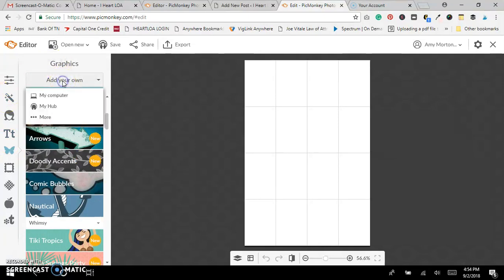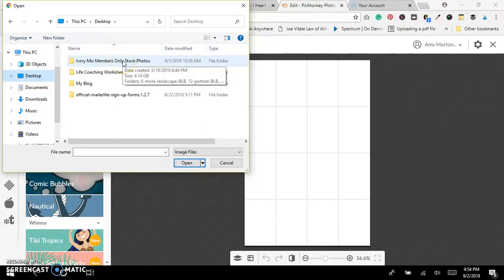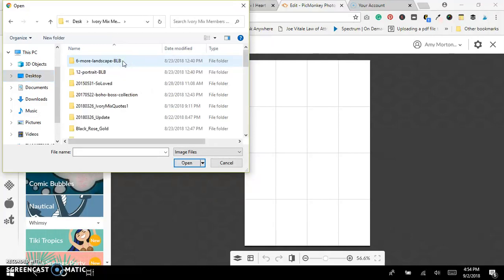And we're going to add your own. And we're going to pick something from the computer. I got mine saved to desktop. And I always use Ivory Mix stock photos. I am a paid member of her site. She has beautiful stock photos to use. And it's only $33 every 3 months, which is great. If you're a beginner blogger, that would be a great place to start. Or even if you're a seasoned blogger, this is a great place to pick up awesome images.